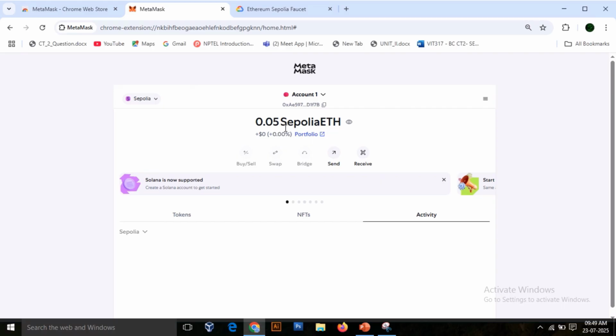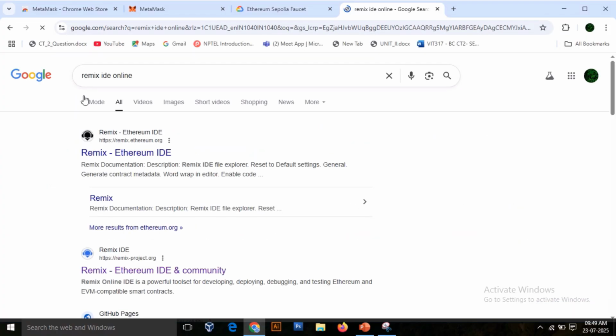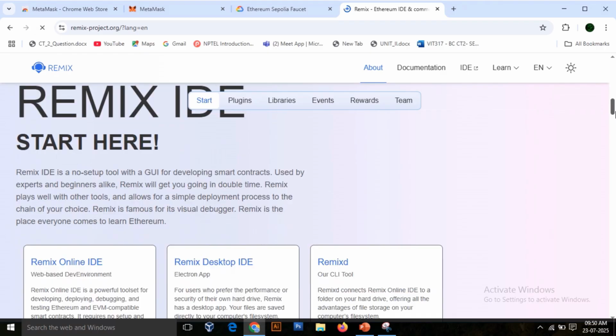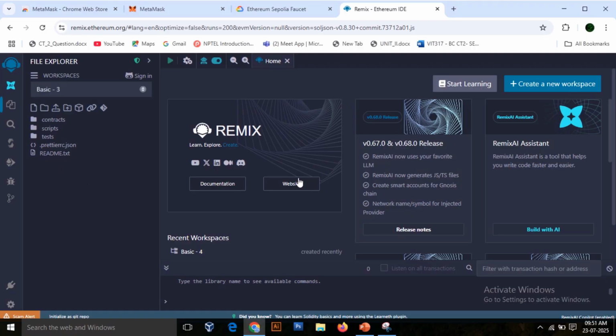Next, we are going to write a smart contract. Just type remix in Google, you will get the link. Click Remix Online IDE. Remix Online IDE is a browser based IDE. It is used to develop, deploy, and test the smart contract on Ethereum blockchain. We can write Solidity code directly in the browser, then compile and deploy the smart contract to testnet or Ethereum mainnet. This is the opening page of Remix Online IDE.